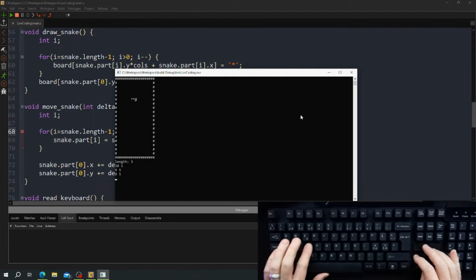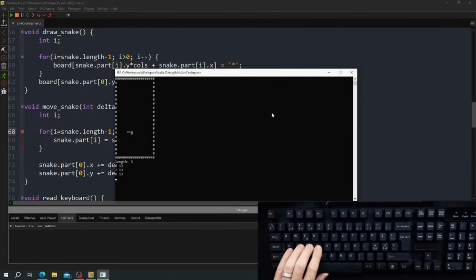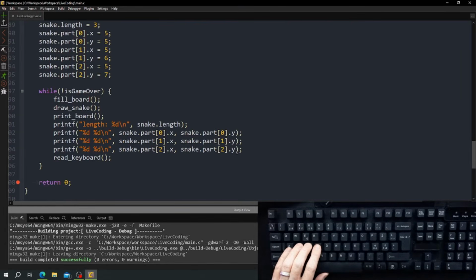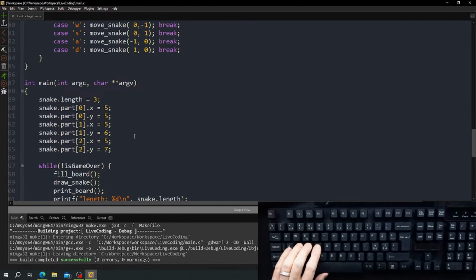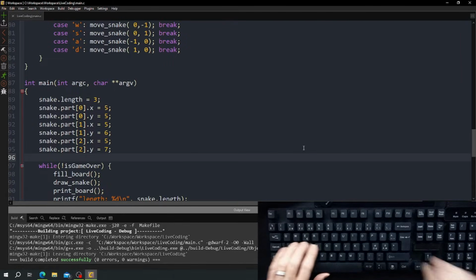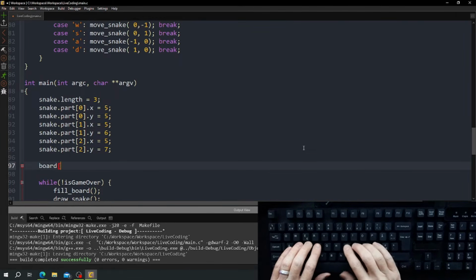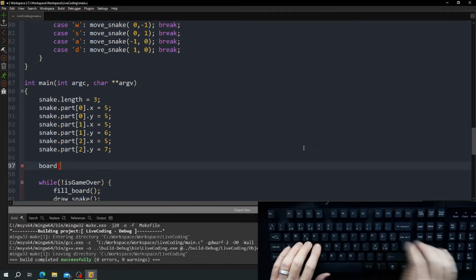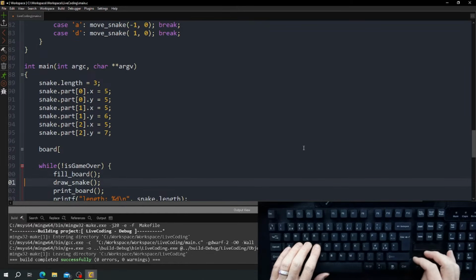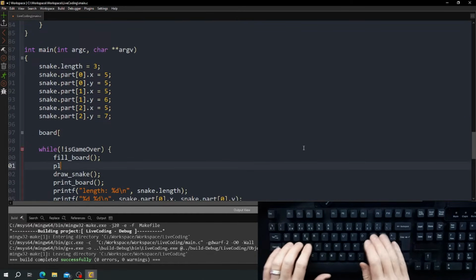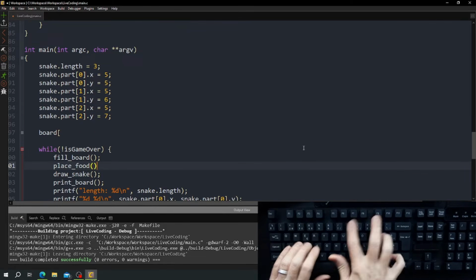So now we have a snake moving around. Now we need some food to be placed out, and when we run over the food, the snake needs to grow. So let's start with place some food someplace on the board just for fun. We're overwriting the board there though, so place food.